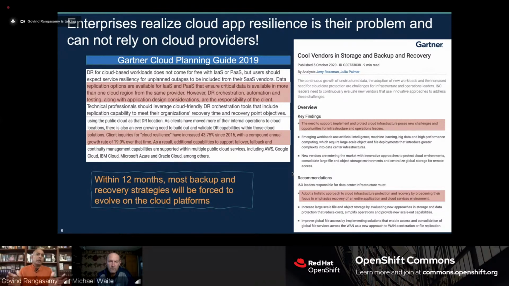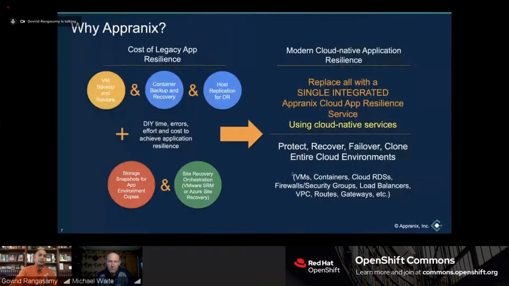At some point, people will stop talking about backup, right? Backup is a chore. I have to do it. Let somebody else do it. Some service takes care of that. Let me worry about application resilience, right? So that's the aspect that we talk about.